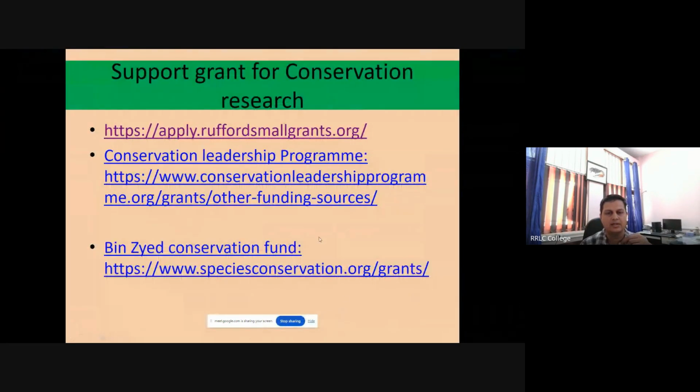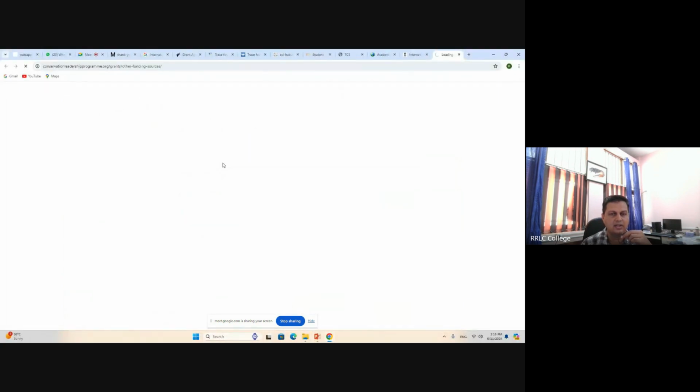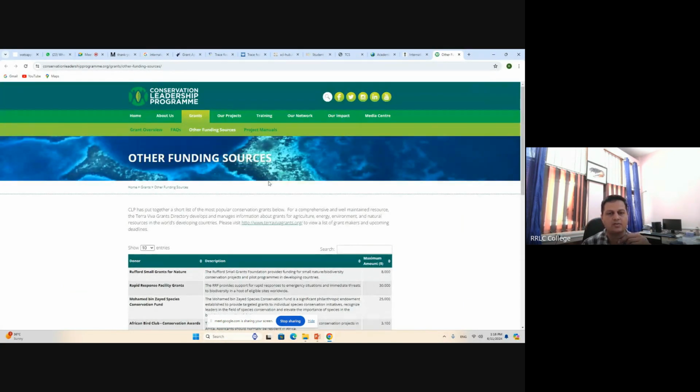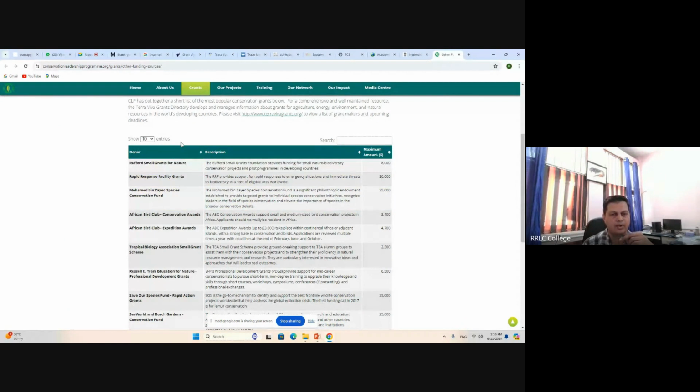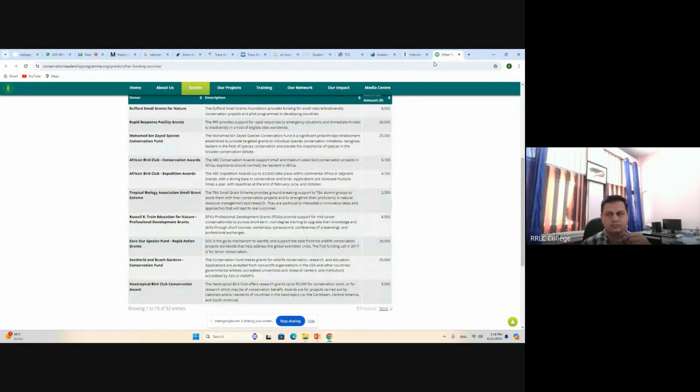Similar to Rufford, the Conservation Leadership Programme is also there. It is a UK based agency or foundation which gives you funding. This is also a very good program. You can see here a list of many programs, a list of foreign agencies that fund biodiversity conservation. Rufford Small Grants is there. The Mohamed bin Zayed Species Conservation Fund is also available. It is also a good program where you can have different kinds of funding.